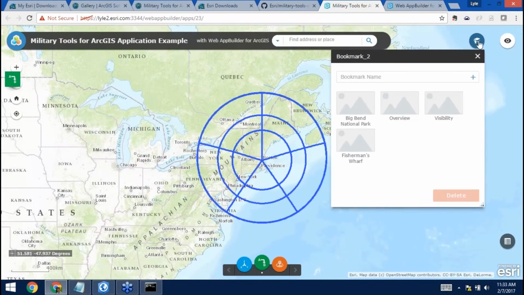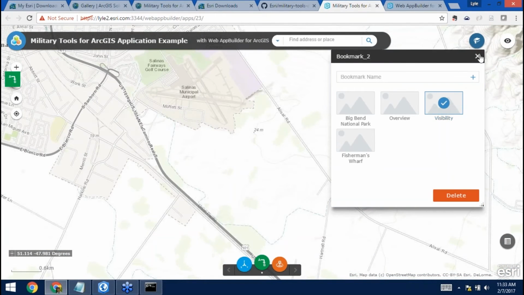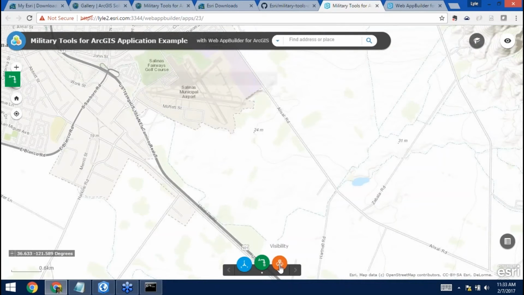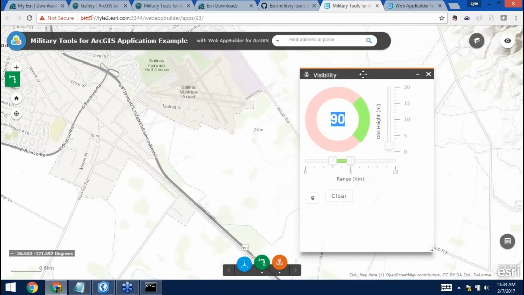On top of that, we also have the visibility widget. Now, the visibility widget works on a geoprocessing service that runs on the back end that we provide with the military tools for ArcGIS download. And it works a little differently than it does in the desktop. Essentially, you would start with a basic field of view. If you wanted just a small field of view, or the whole thing, you can do so.